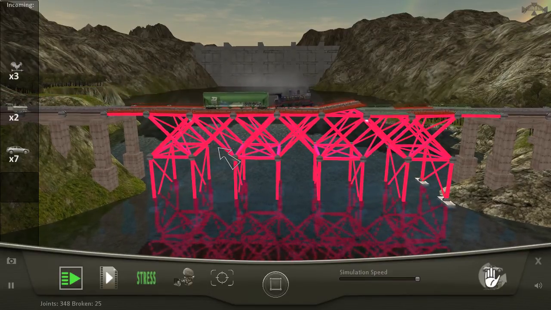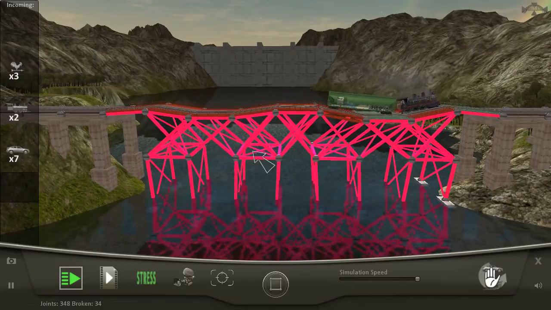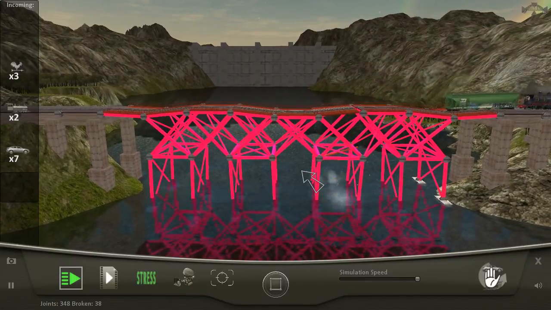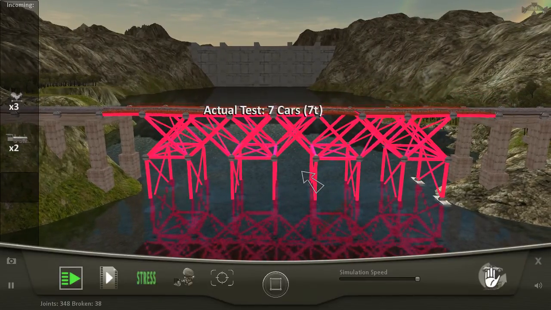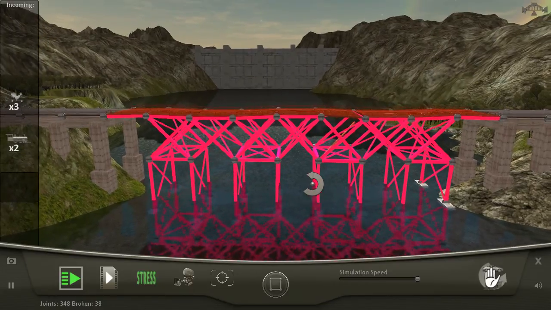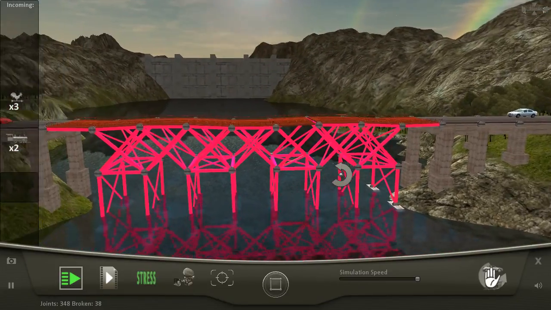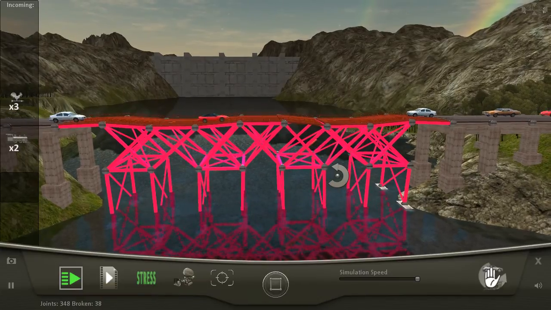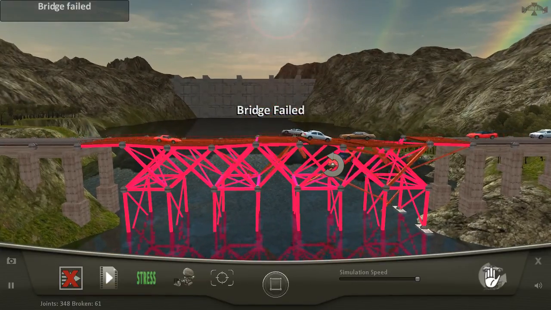Look at that. Oh my god. It's because there's no supports on the bottom parts. I love it. It's so bad. I love it. Like, if it was just cars going, this would be the best bridge ever. Oh no!